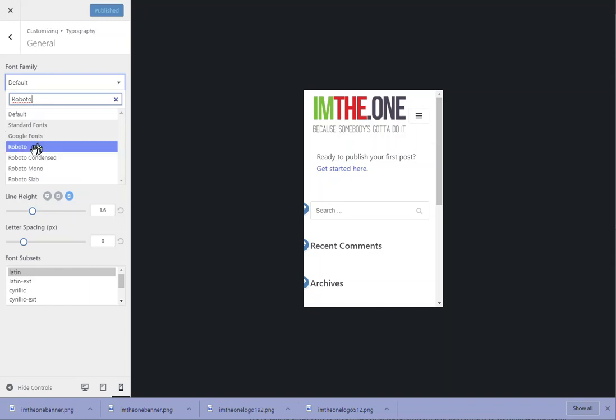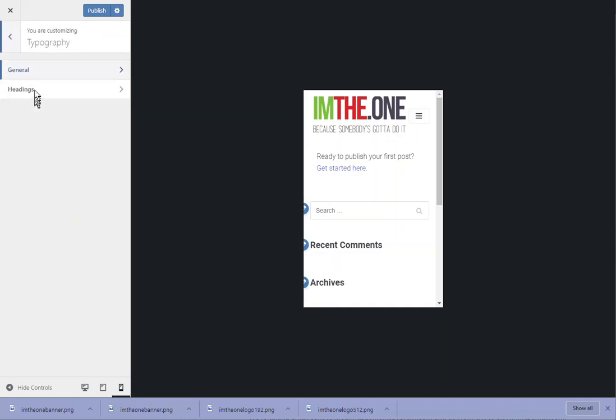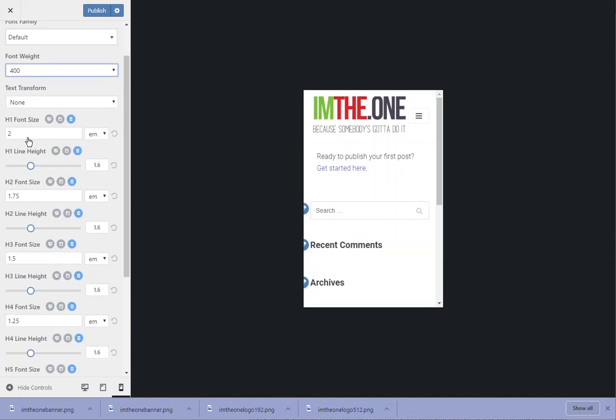Okay, so there's Roboto. I don't use 400 as my standard weight. I like the thin Roboto. And then I can make the size a little bigger. 16's good, line height's good. All this is good. Now for my headings, font weight 600 is too bold. You can see it's just, I don't like it that bold. I like it subtle bold. 400 is good.